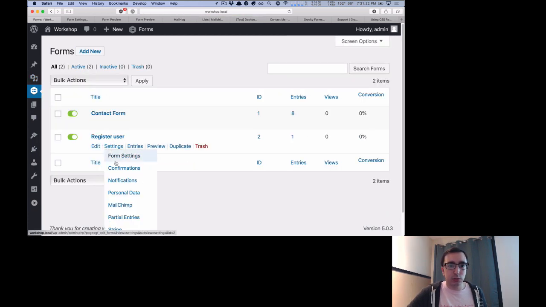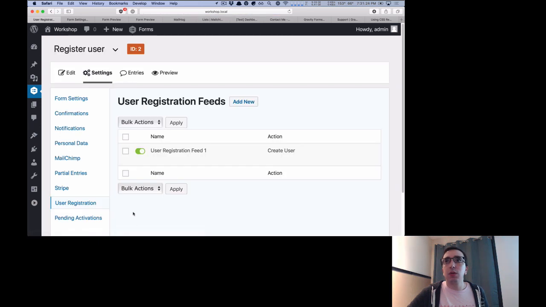So how is that better than just using the WordPress system? This uses the WordPress user system, but it's giving you a simple front end to actually register those users and stuff like that.